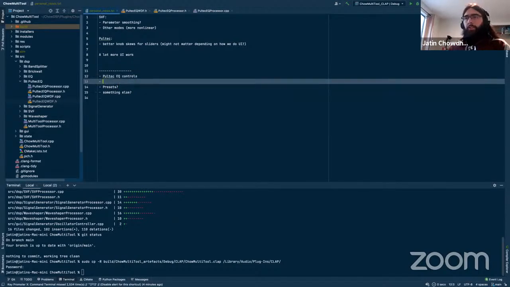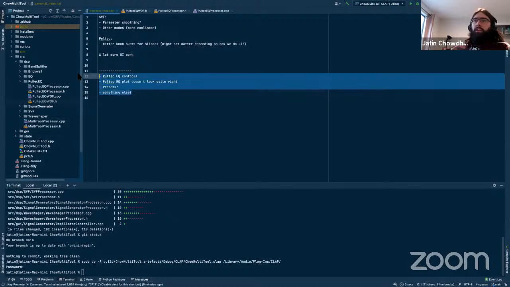Oh yeah, and also I forgot the Pultec EQ plot. So yeah, those are a few things for us to work on today.